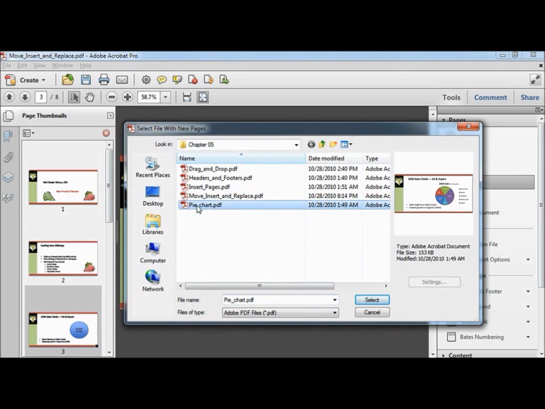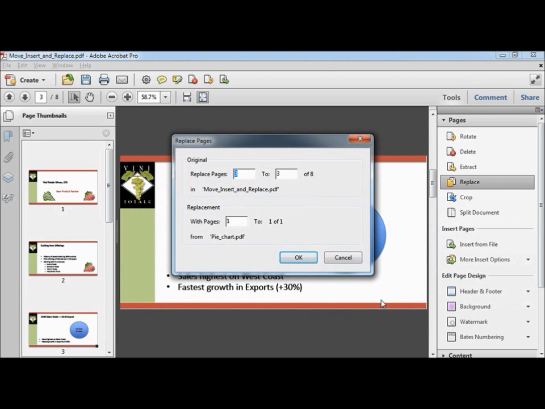Select piechart.pdf from the Chapter 5 folder and click Select. Although this file contains only one page, Acrobat allows you to replace more than one page at a time if necessary. If you forgot to select page 3 within the Page Thumbnails panel, you can go ahead and type the number in now in these fields here. Click OK when you're ready to replace the page.